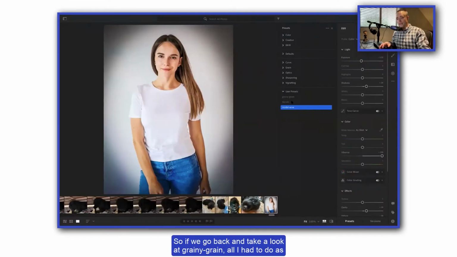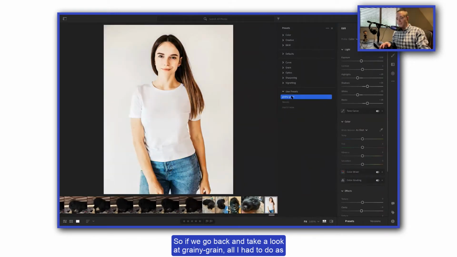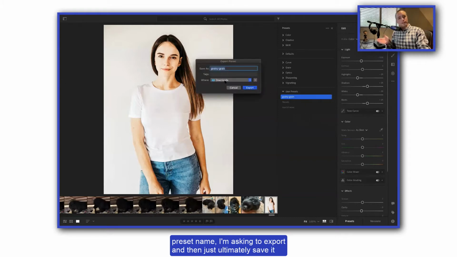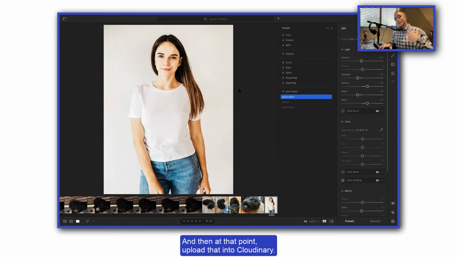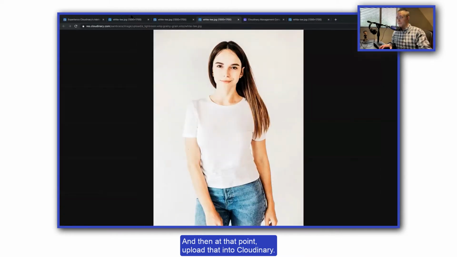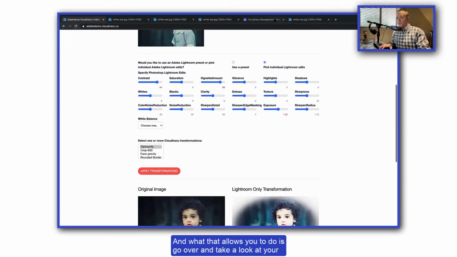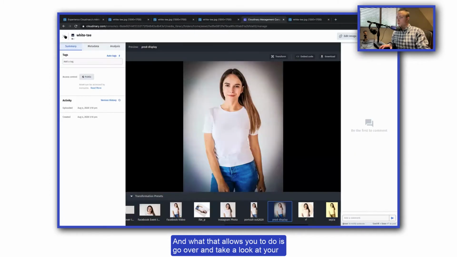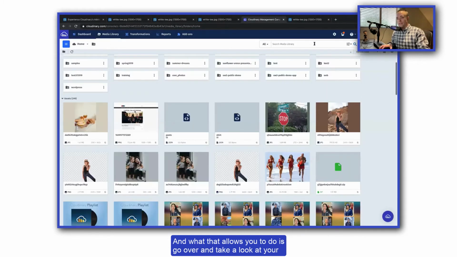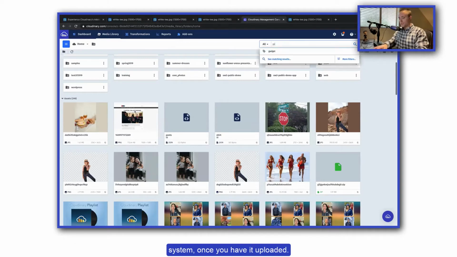So if we go back and take a look at grainy grain, all I had to do as a Lightroom user is make sure that I'm right-clicking on the user preset name, asking to export, and then save it wherever you want, save it locally. And then at that point, upload that into Cloudinary. And that allows you to go over and take a look at your system once you have it uploaded.